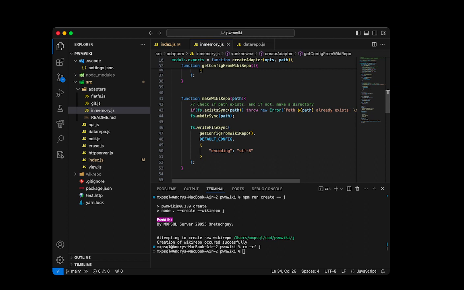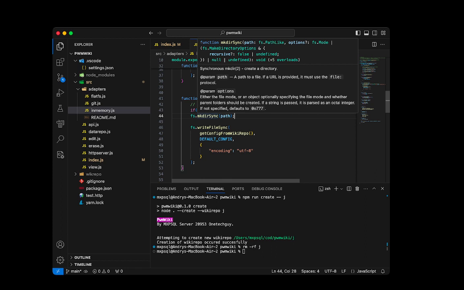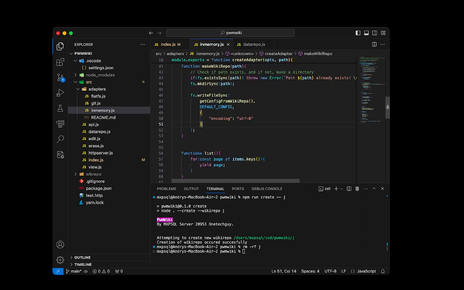This function is actually responsible for making the wiki repo, as you can see, but other adapters have to do their own things. So this will check if it exists, and if it exists, it will refuse because you do not want it to overwrite your directory. Okay, and then you will make a directory if it's clear, and then write the configuration file.